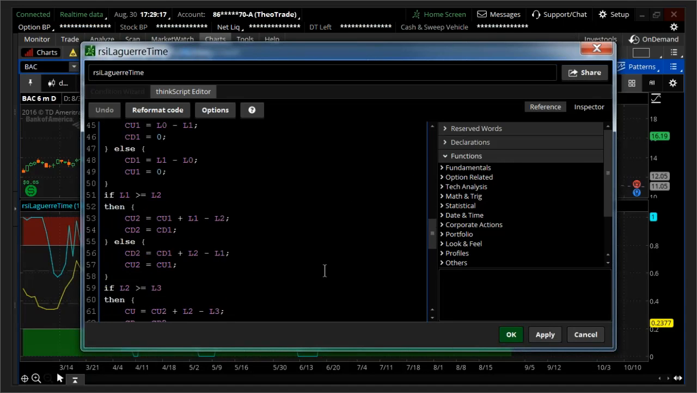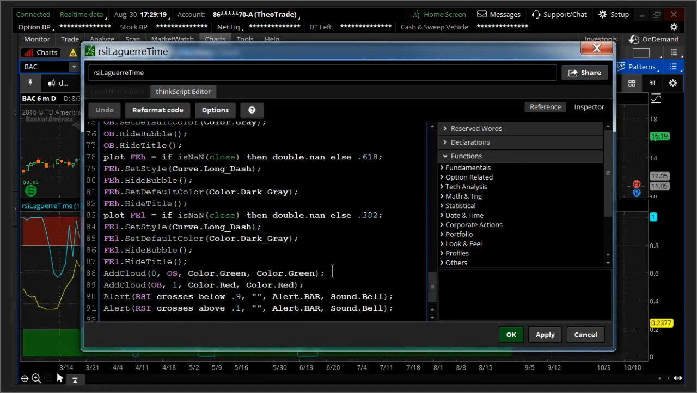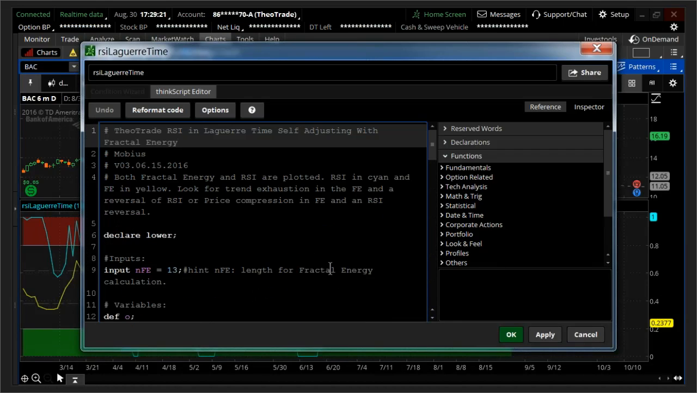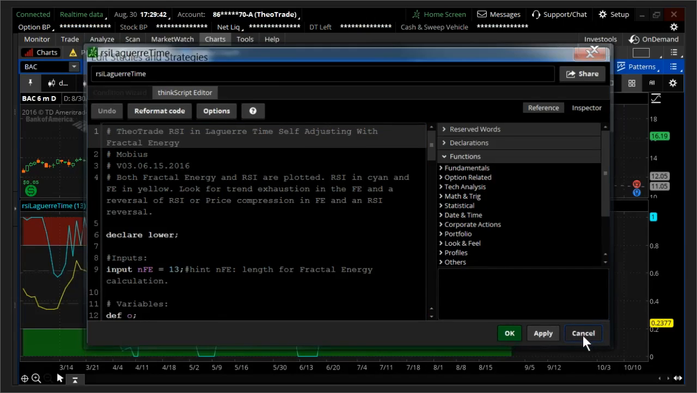So any of the indicators that we build, I not only display the code, I urge you to tweak the code. Both the fractal energy and the RSI are plotted. RSI is in cyan. The fractal energy, of course, is in yellow. Look for the trend exhaustion in the fractal energy and a reversal of the RSI, or price compression in the fractal energy and RSI reversal. I'm going to explain precisely what that means.